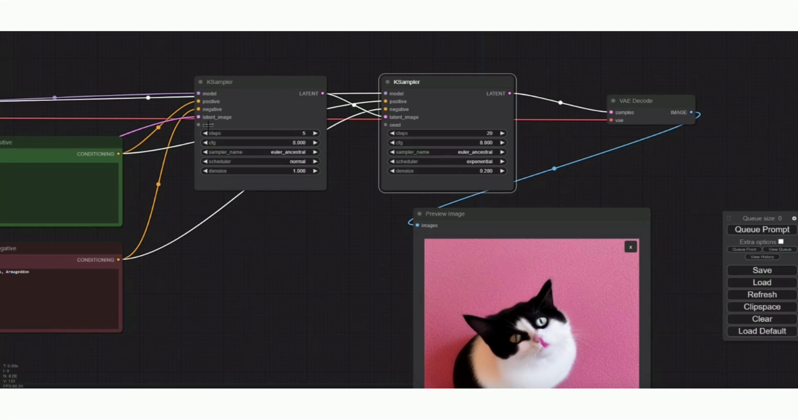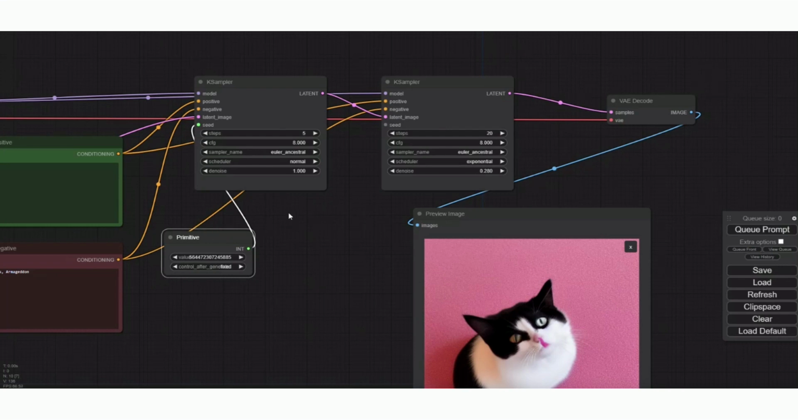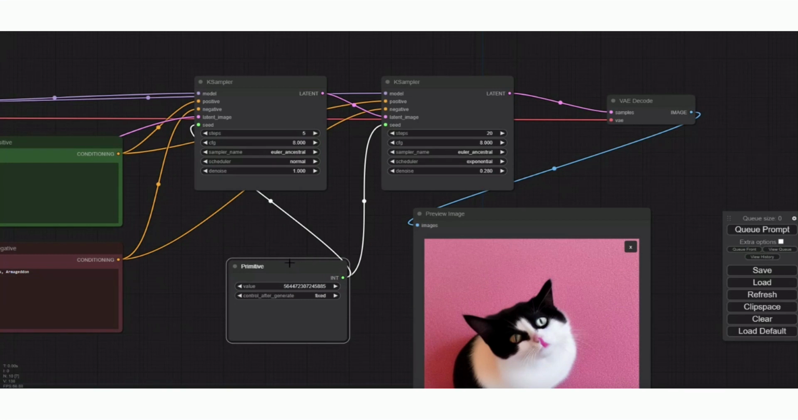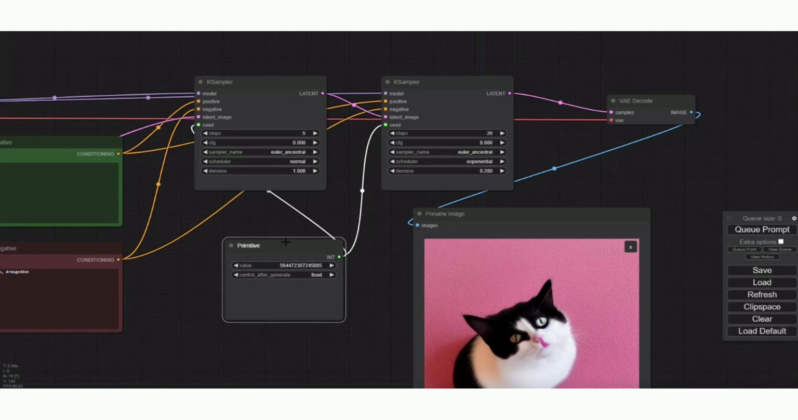And then drag one down. Add node, utils, primitive. It's primitive, right? Yep. And then drag that same integer up to the other one. And now it's like a little thing. One control feeds both. And it's fixed. I'm going to set that to random if you'd like.